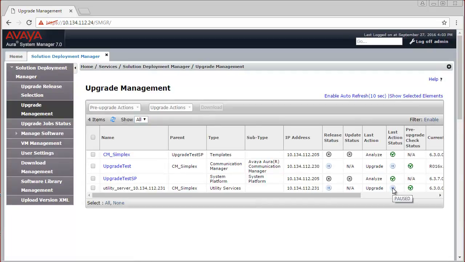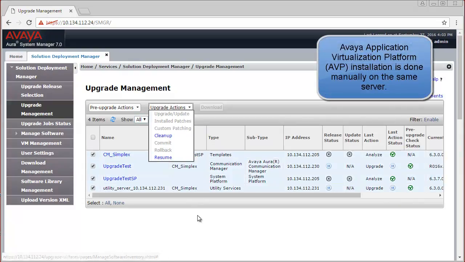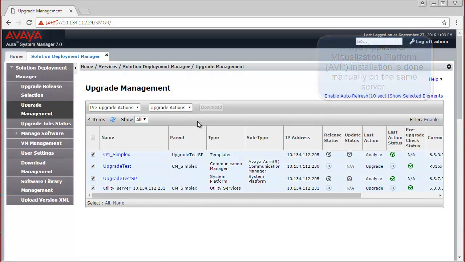This is the point where we have to go to the actual hardware server on which the system platform is still running, and we need to install the Avaya appliance virtualization platform. Until we do that, the upgrade remains in a pause status. Let me install Avaya virtualization platform and we take it from there.